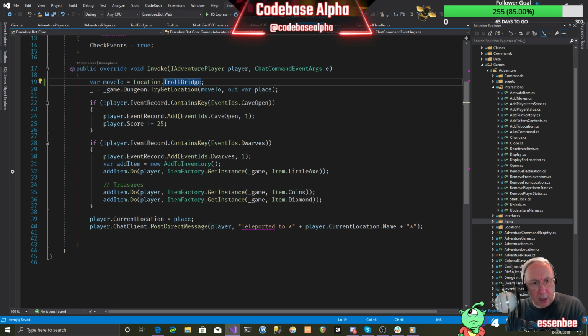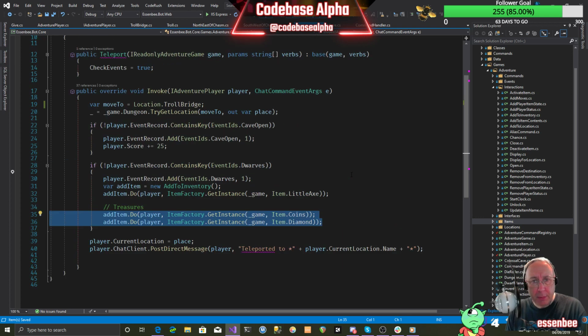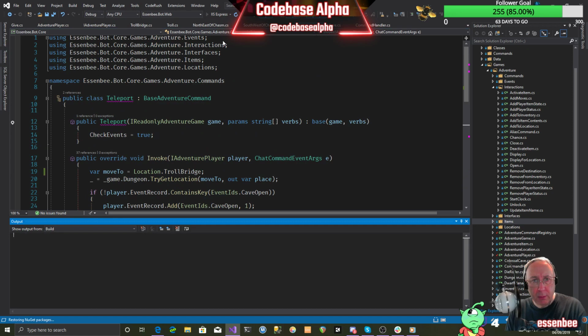The command is going to open up the cave for us, give us 25 points. It's going to start the dwarves moving around. It's also going to give us an axe, and it's going to give us some treasure, so some coins and a diamond. So let's see what happens when we run our command now.